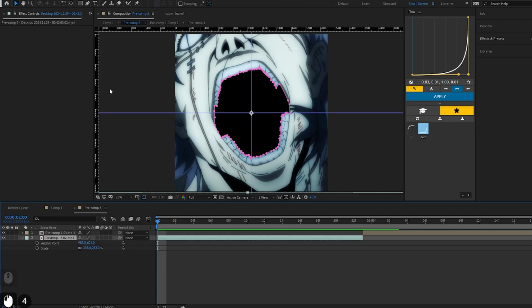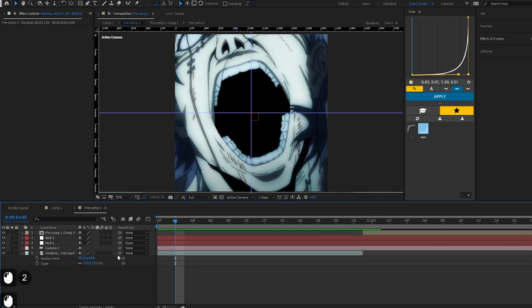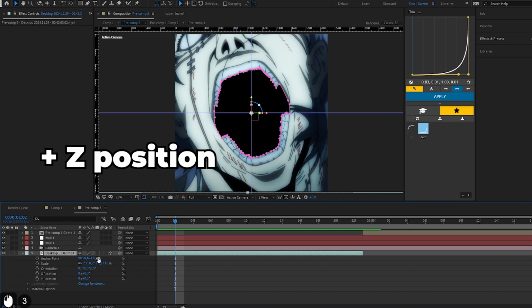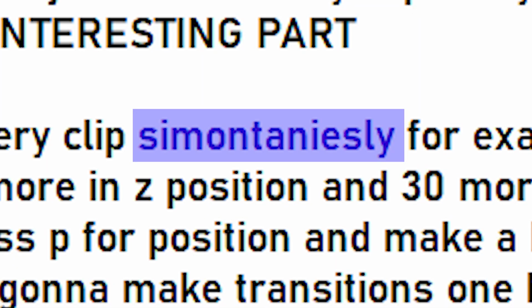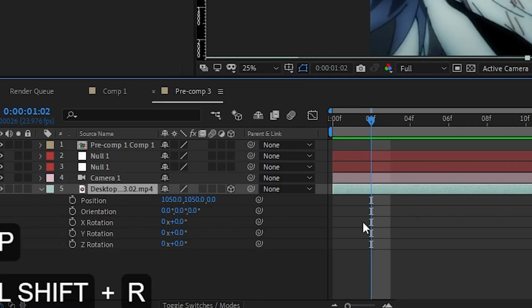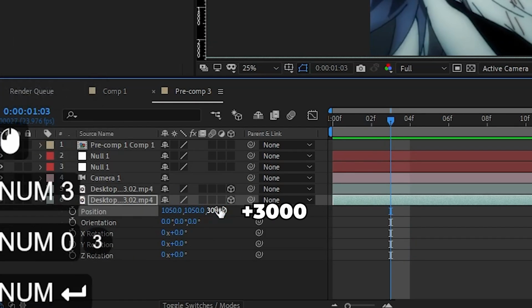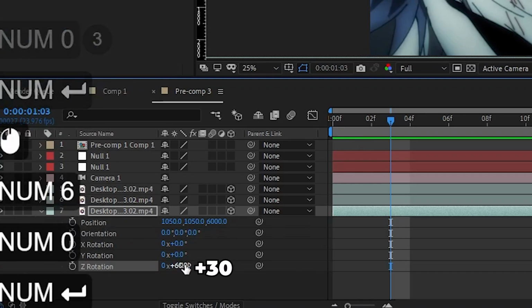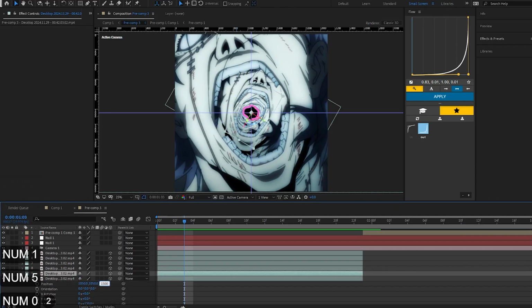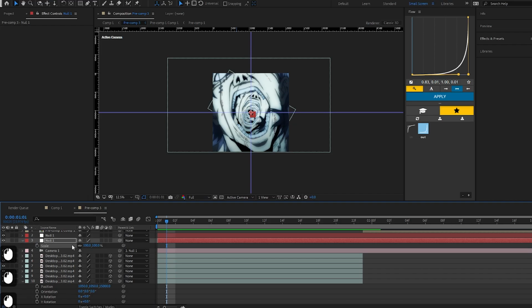Now for the interesting part. Add a camera and two nulls above it. Now you're gonna duplicate your clip and increase the Z position and Z rotation of every clip simultaneously. Why would I spell it like that? For example, this clip has 0 Z position and 0 Z rotation. I'm gonna duplicate this layer and add 3000 in Z position and 30 in Z rotation. Then I'm gonna duplicate and add 3000 more in Z position and 30 more in Z rotation, and so on. I'll do this 5 to 6 times, and this is how the value of your clips should look. After that, link the camera to null and enable the 3D.